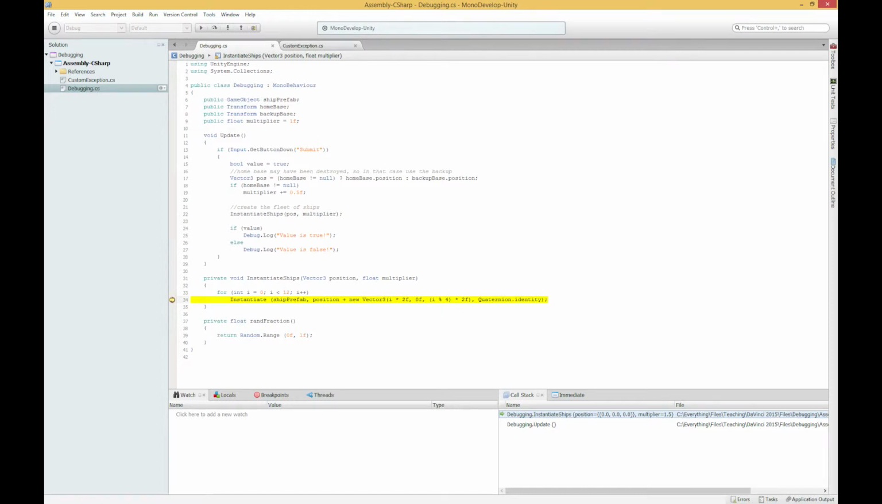In this video, I'm going to talk to you about these couple of windows in the bottom right of the MonoDevelop debugger. That's the CallStack and the immediate window. And so what I've done here is I've attached the debugger to Unity, I've created a breakpoint, and I've run Unity and hit that breakpoint.